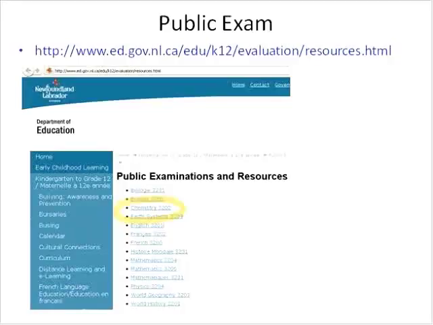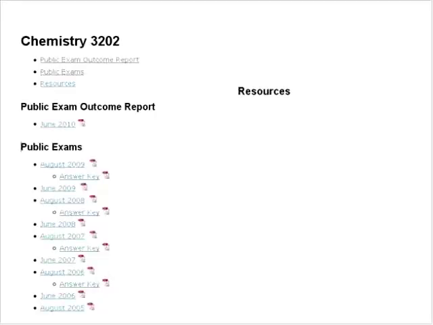So there it is. Now if you have other courses that you're doing, and no doubt you do, French, Math, English, you can access these pages from that link as well. If you click on the Chemistry 3202 link, it'll take you to a page that lists a whole bunch of resources, and all the different exams that they have posted. They'll have some resources for you, which I'll show you in a second.